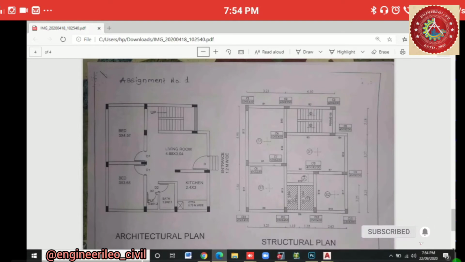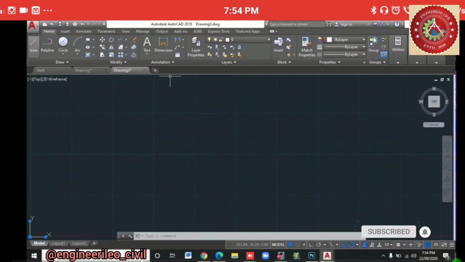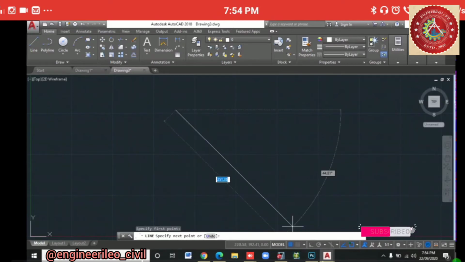First is 3.23 and 4.10. So we'll go to AutoCAD. We'll select line command, we'll tap on left tap, and we'll go to ortho mode.